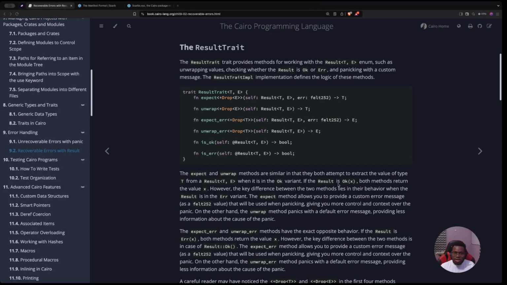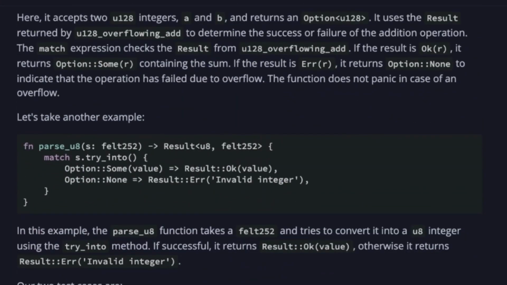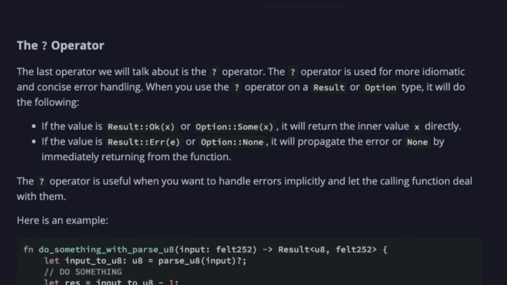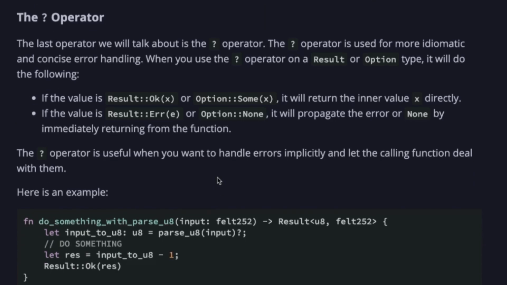All right, so now back into our Cairo book. We already looked at the Result traits. We already did a simple example, right? So one more thing before we call it a day is the question mark operator. So basically this operator is a very interesting one. You use it for concise error handling. So all those things we did where we probably had to use .unwrap and all those things, you can actually handle those kinds of situations implicitly by using the question mark operator.